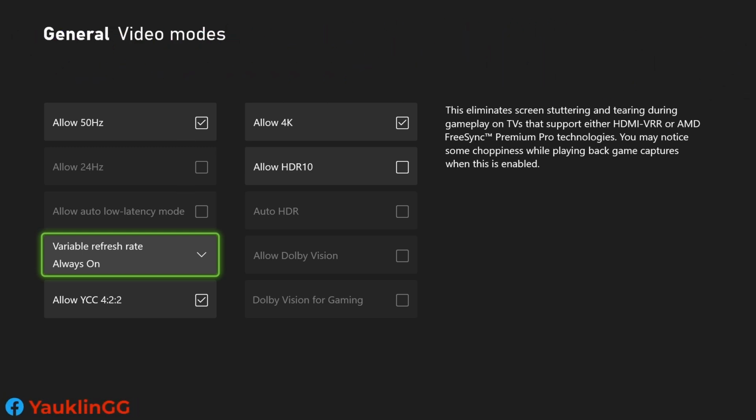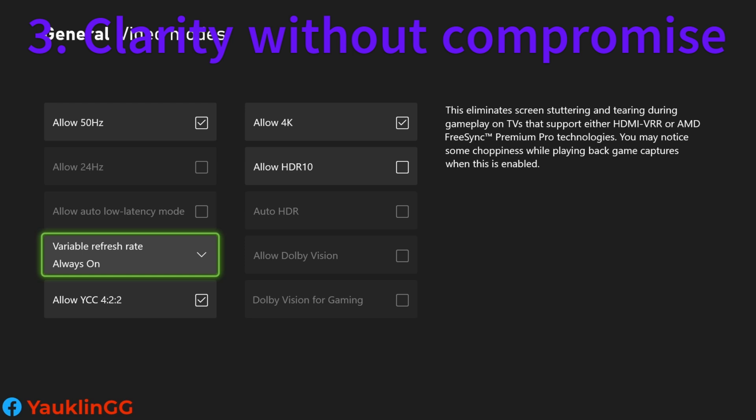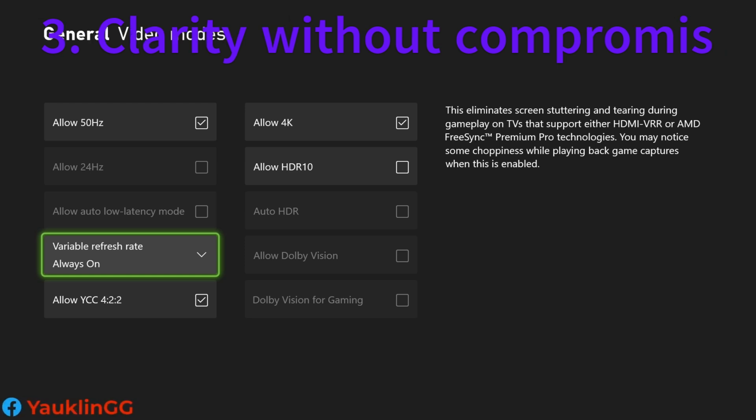And number 3, clarity without compromise. ELMB reduces motion blur by using backlight strobing, but it often lowers the brightness of the screen and doesn't work well with VRR, meaning you can't use both at once in most monitors. Like mine, if I set VRR on my Xbox, it automatically turns off ELMB. So VRR offers clear, smooth visuals without affecting brightness or creating an either-or trade-off.